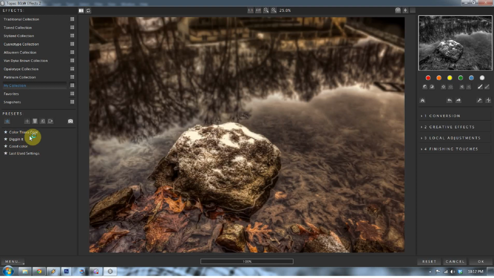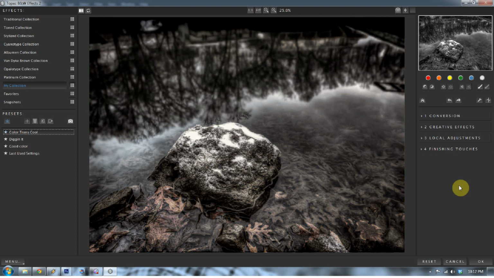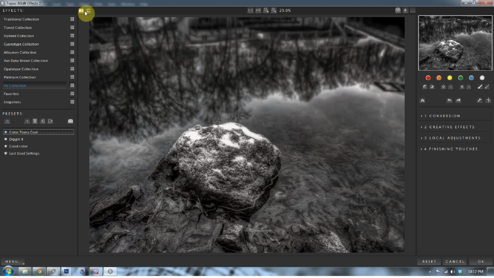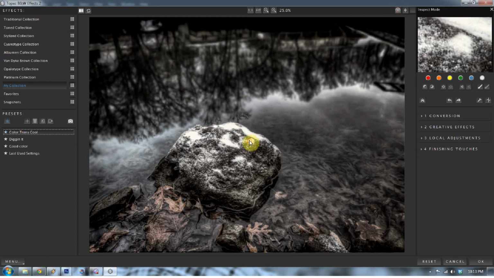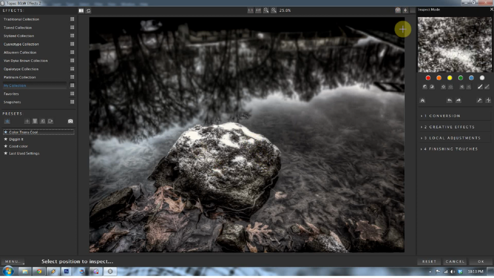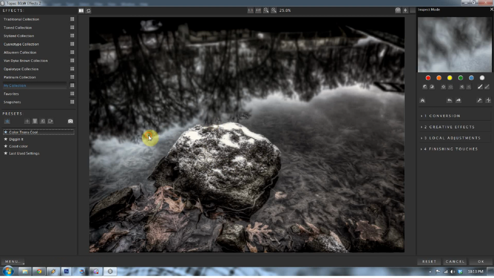So that's Topaz Black and White Effects in a nutshell. There's tons more things that you can do here. If you want to see your previews, it's going to revert back to just a straight black and white image. So don't expect to see your original color image in here, because it's going to be a desaturated black and white image. Another cool tool here before we break away is this inspect mode. Anywhere you place your trigger when you're in inspect mode, it's going to show inside the loop here what it is that you're clicking on.